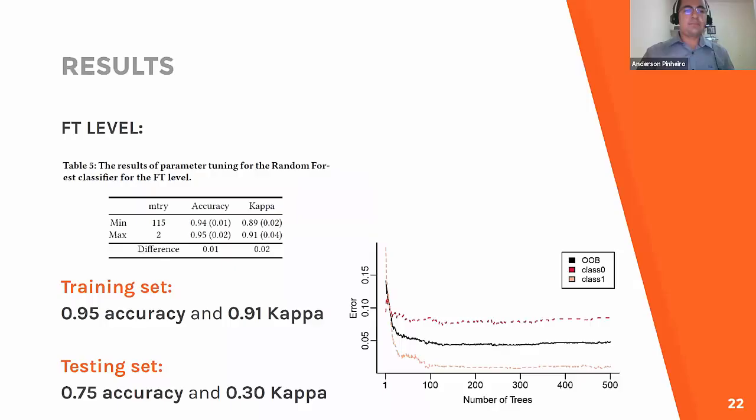Then the results. For the FT level, this table shows the minimum and maximum values of the mtry parameter for the balanced data. And in the best case, mtry with the value 2, the classifier achieves 0.95 of accuracy and 0.91 of kappa in the training set. Then we apply the best model obtained in the training set to the test set. Then in the test set, we obtain 0.75 of accuracy and 0.30 of kappa.